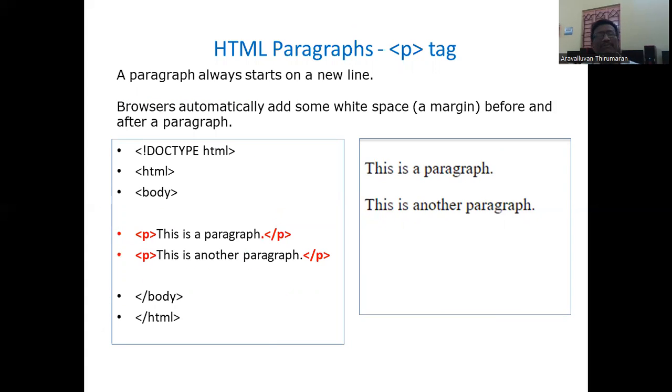HTML paragraph. A paragraph always starts on a new line. The browser automatically adds some white space before and after the paragraph. You can see in the body you have two paragraphs, the first paragraph and second paragraph. After the first paragraph, some lines are free, some white space, and then you can view the paragraph starts with some margin.